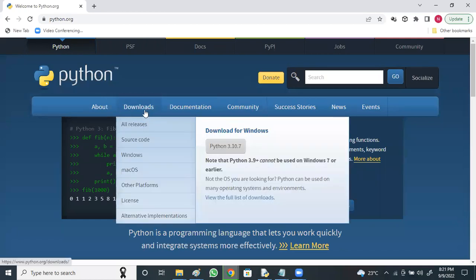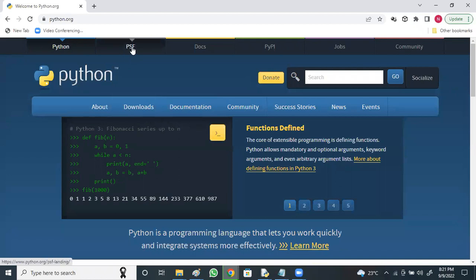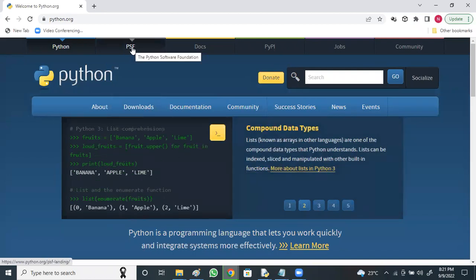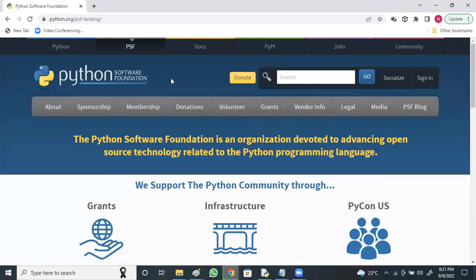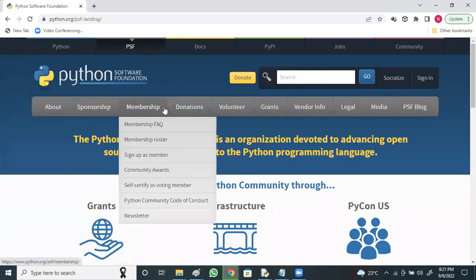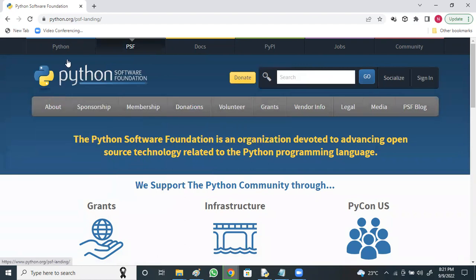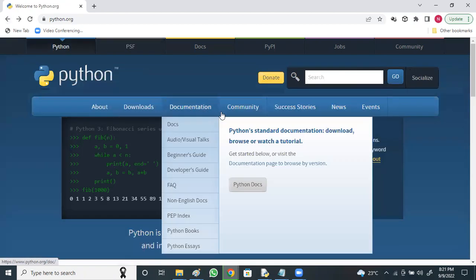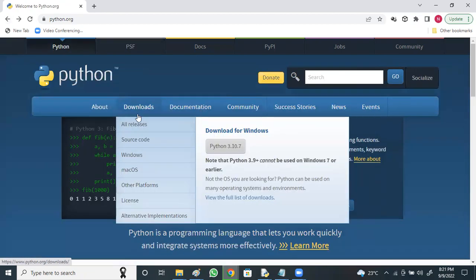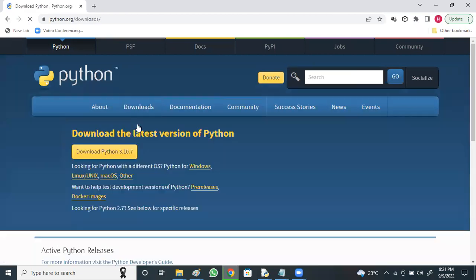You can see this Downloads. Here you can see PSF, the Python Software Foundation, that we have discussed. The Python Software Foundation, the Python community, has sponsorships, memberships, donations, volunteers. If you go back to Python, go to Downloads, All releases.